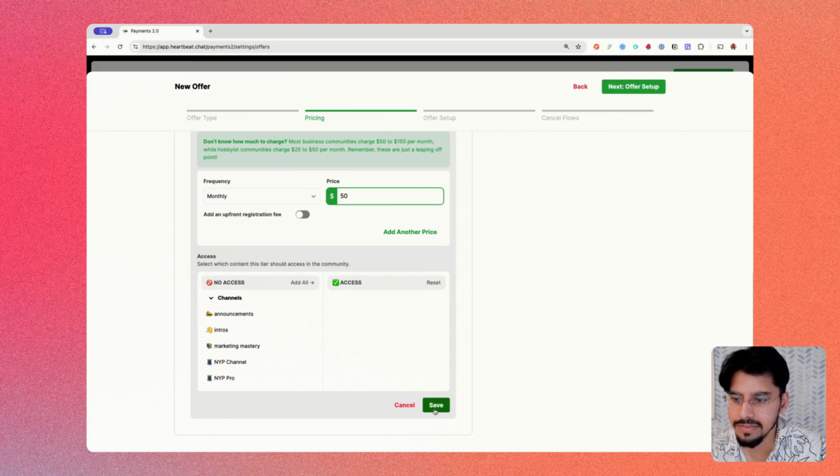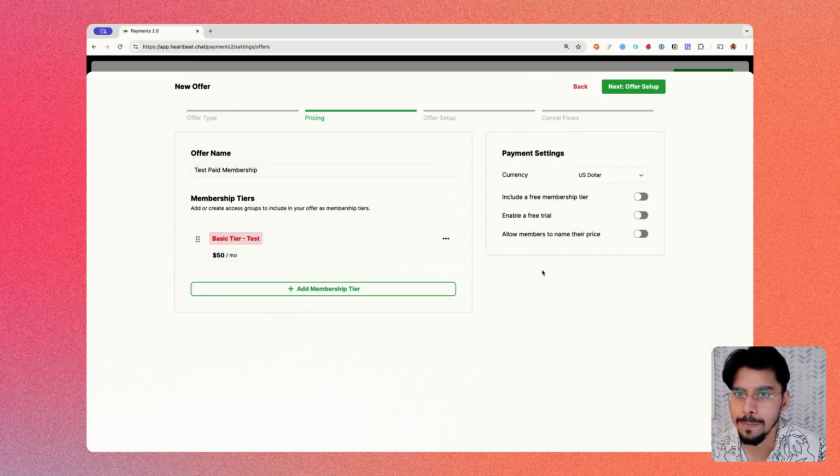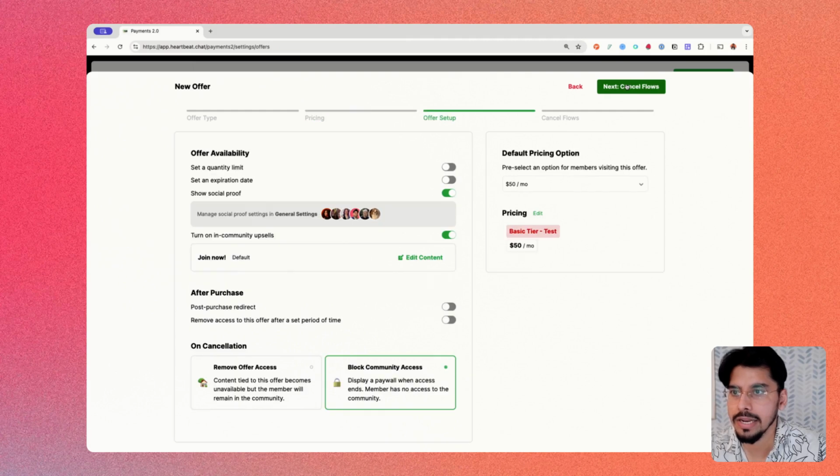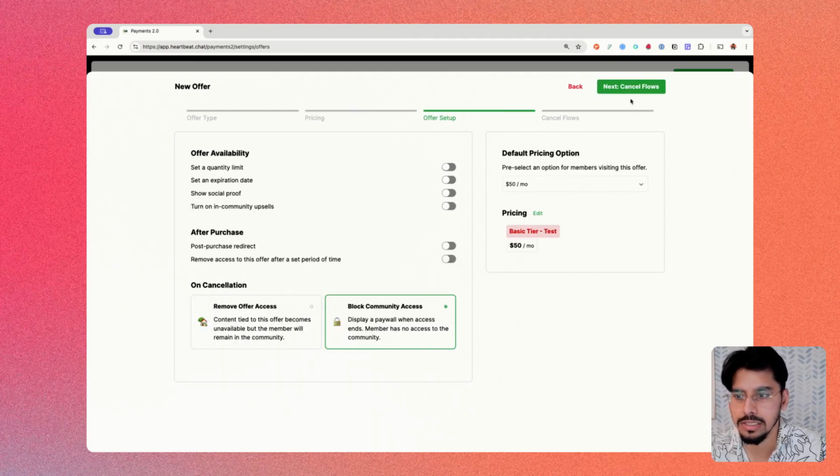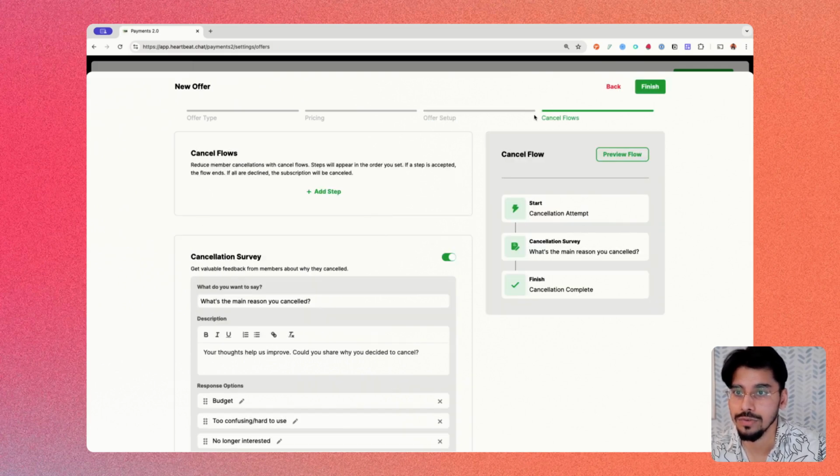I'm not going to worry about any of the access to the content that they can see right now. And on the next page, I'm going to set up the offer for this. I'll turn off all of this just again to keep it simple. And then finally, I'm going to get to my cancellation flows page over here. So this is going to be the fourth step, the last step of actually creating a paid offering in Heartbeat.